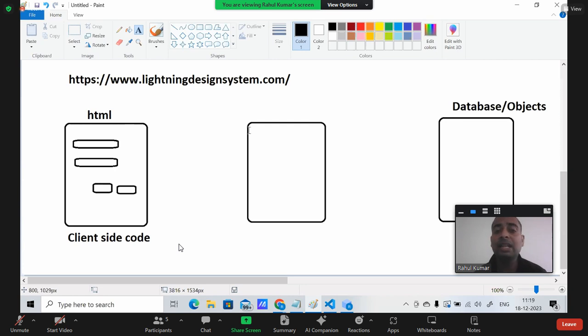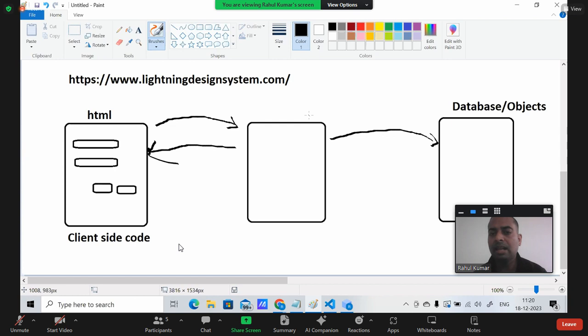Now, the second layer here, this layer is going to communicate to whom? This layer is going to communicate between HTML and the database. So this is the layer in between database and HTML. Whenever we want to send data to the database, we send it to the JavaScript file, and this JavaScript file is going to transfer the same data to the database. So this middle layer is very, very important.